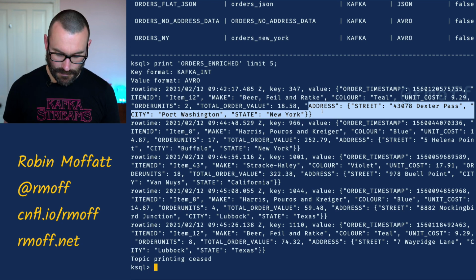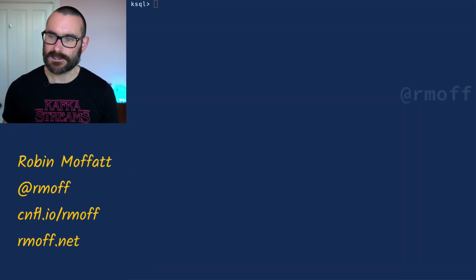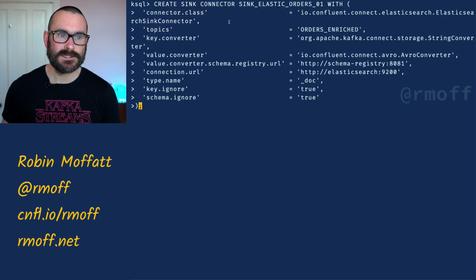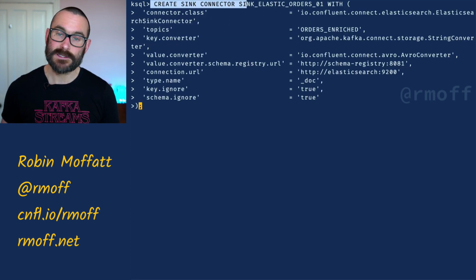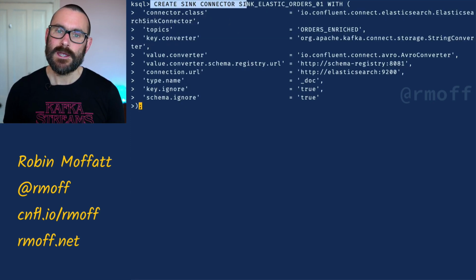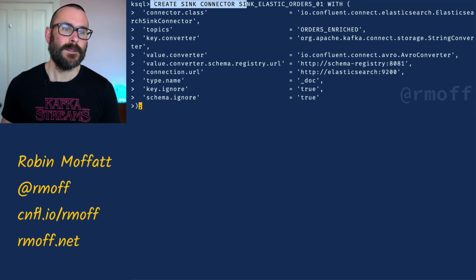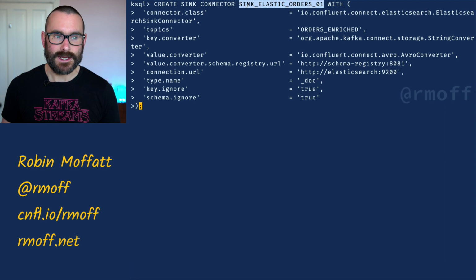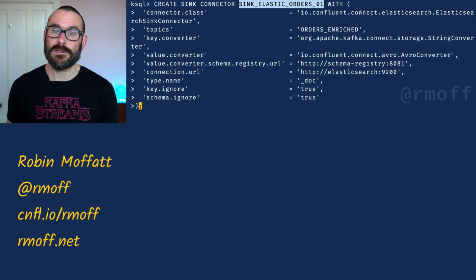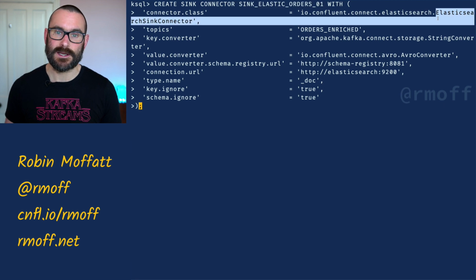So what we're going to do is create ourselves a connector. So we're going to say create sink connector. This is still in ksqlDB, but what we're actually doing in the background is calling out to Kafka Connect. So create a sink connector, give it a name, and then we're going to push data down to Elasticsearch in this case. So we'll use the Elasticsearch sink connector.